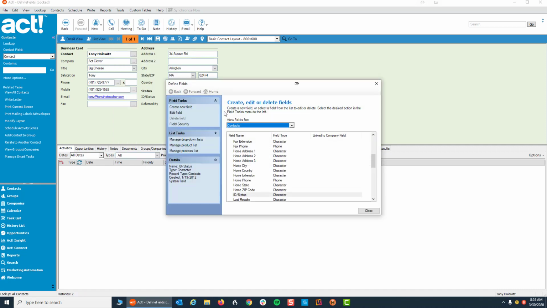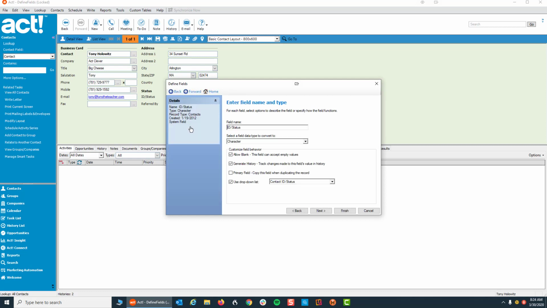When I come in here, I want to go to the ID status field right here, and I'm going to go Edit Field. Now, when I come into the ID status field, I want you to observe that there's a drop-down list associated with the contact ID status. It's called just that. So the ID status field by default is going to use this drop-down list.